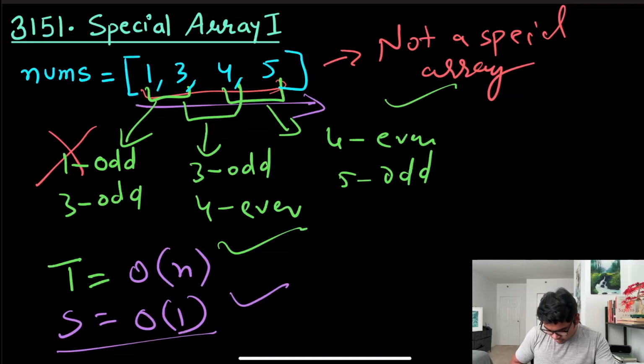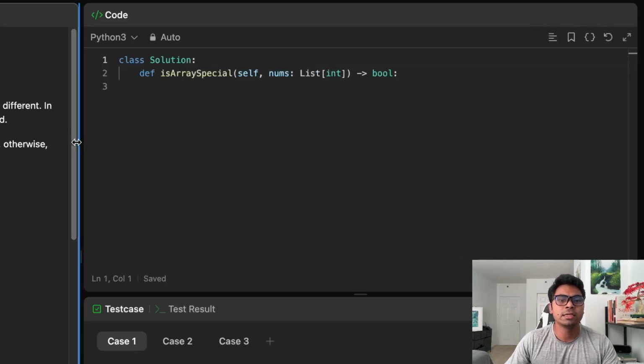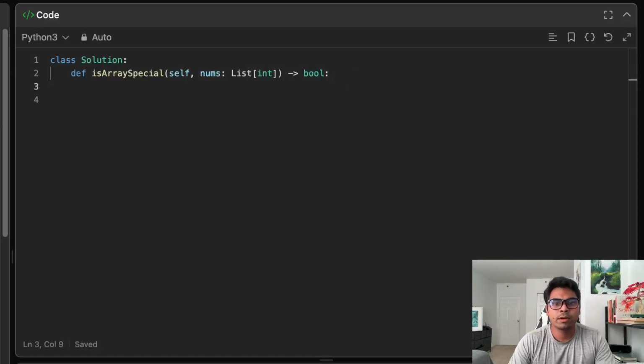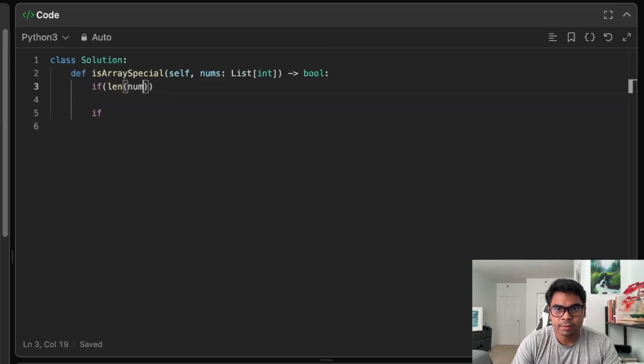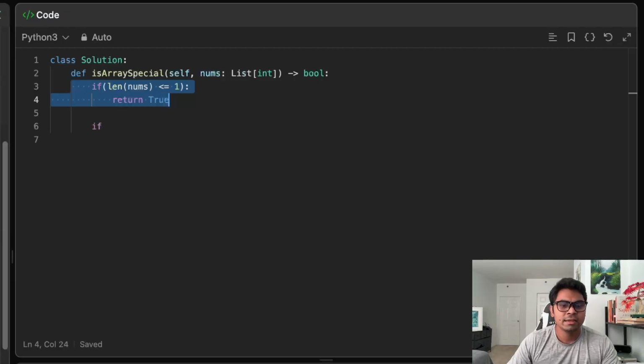So let's implement this. It's an easy problem, and similar to the monotonic increasing or decreasing array, we will just be checking these pairs. I'll go through all the elements. If the length of nums is less than or equal to 1, then return true, because you don't have to compare anything, there are no pairs. So if that holds, we can just return true.